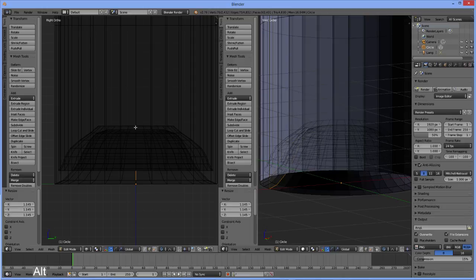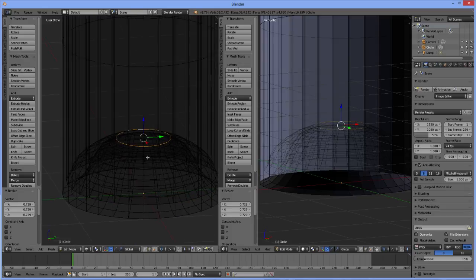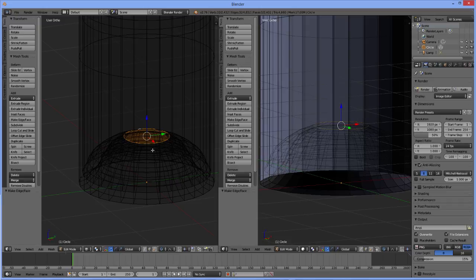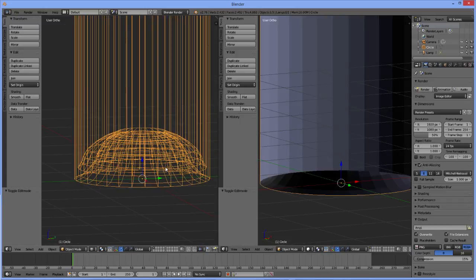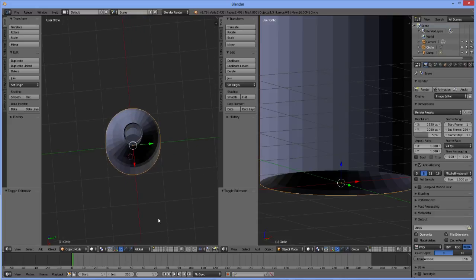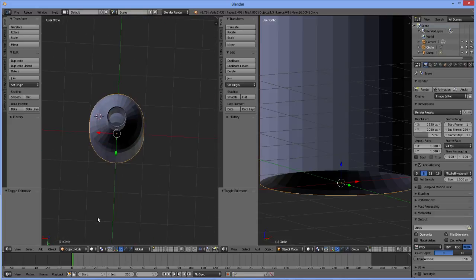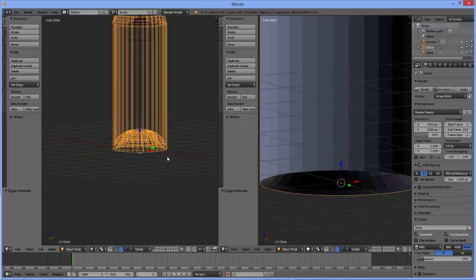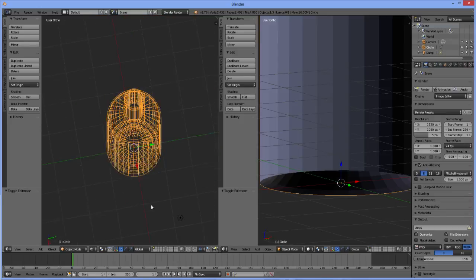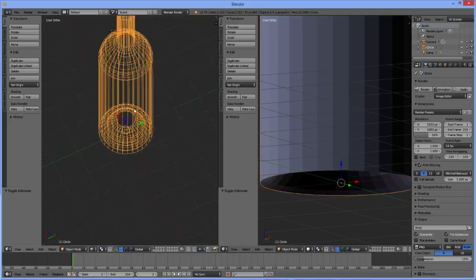Do the same for this one. Bring it in. And then F to fill it. So now, if we look inside, we have a hollow case for our bottle. And it kind of domes in, so that's exactly how we want it.